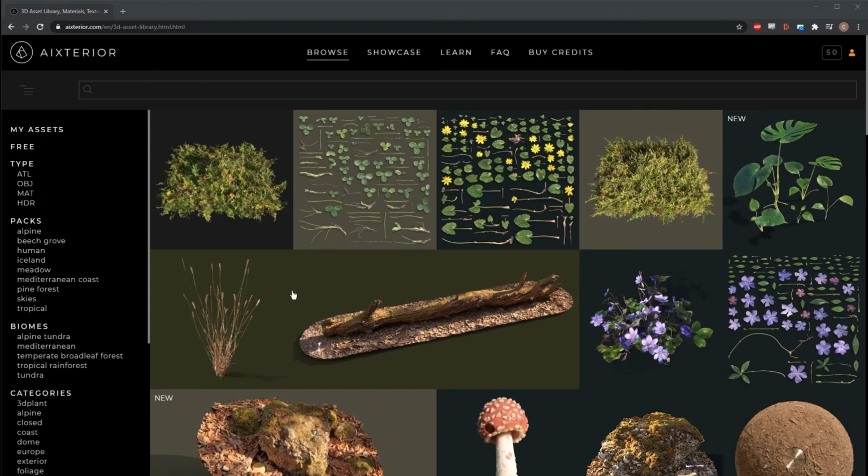Right, so before we go mad buying loads of stuff and shopping for whatever our heart's desire may be, I just want to briefly outline the search categorization and methodology that Aixterior employs, which we hope makes the search process and finding accurate references far easier and more user-friendly. So I just have my standard browse view here.